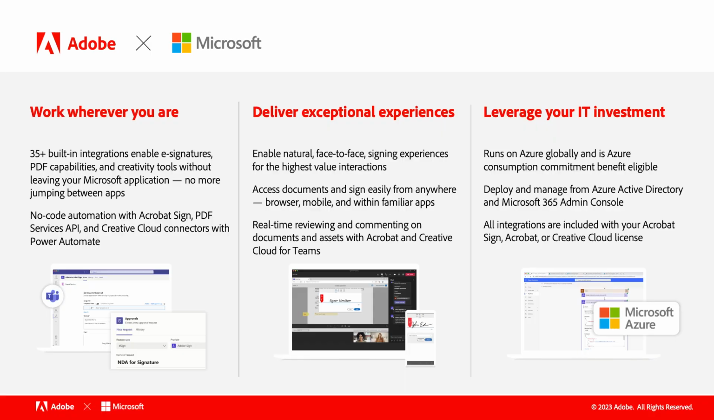And third, we want to help organizations really maximize their existing IT investment. We bring all of these capabilities through in one license, whether it's Acrobat, Acrobat Sign, or your Creative Cloud license, so you can get everything done in one place, all commonly deployed with Azure Active Directory managed through the Adobe Admin Console. So the experience for IT and your administrator is simpler and more efficient to bring all of those capabilities right through your organization.